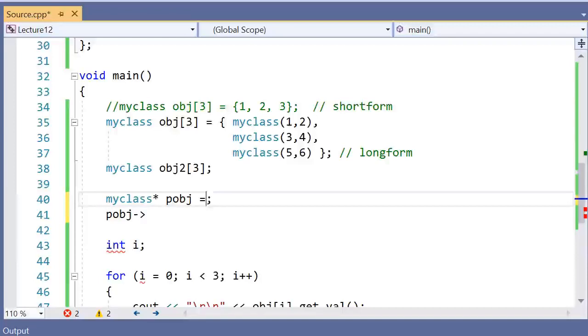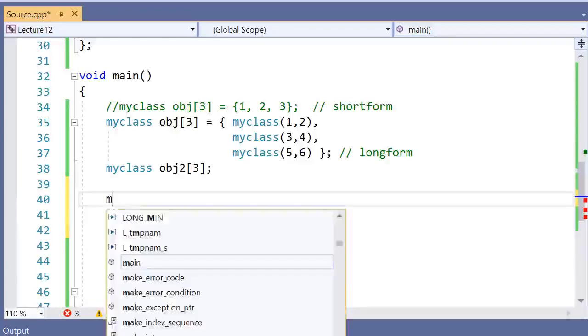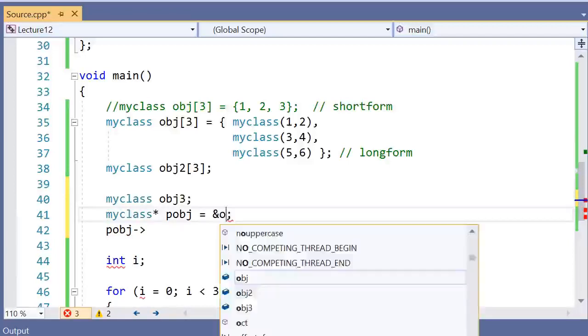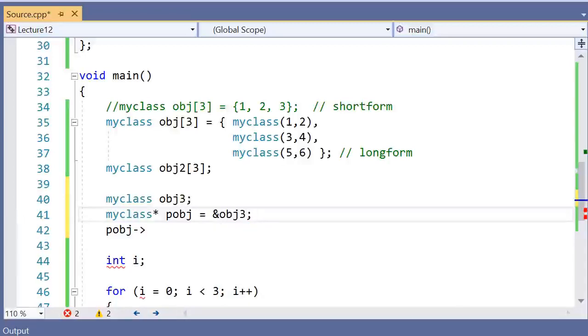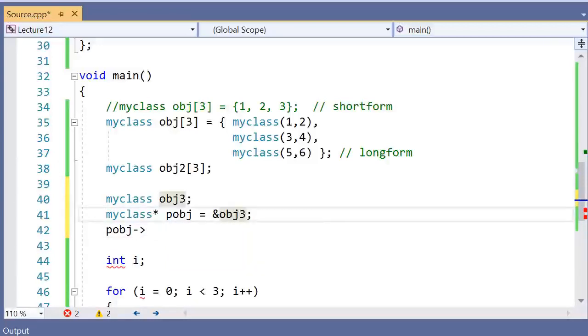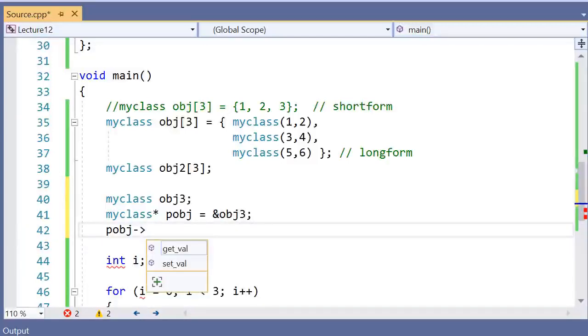We have to initialize it, so I will create another object in this case, and I will call this object 3, and specify the address of this object 3 to this p object pointer. Now this is pointing to this object 3. So this p object pointer is pointing to this object 3. So this ampersand operator acts as the address of this object 3. Now we can access the member functions using this object pointer.